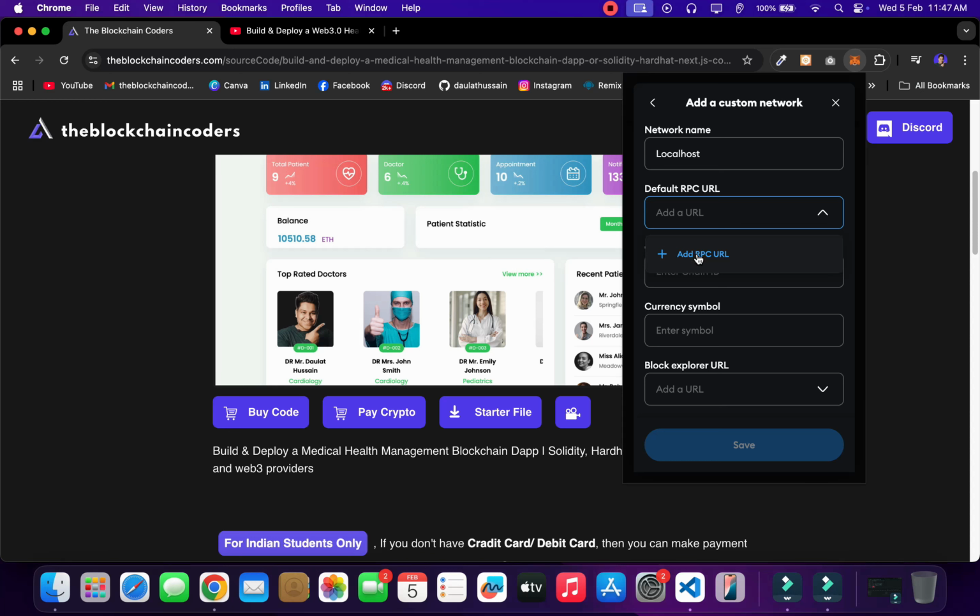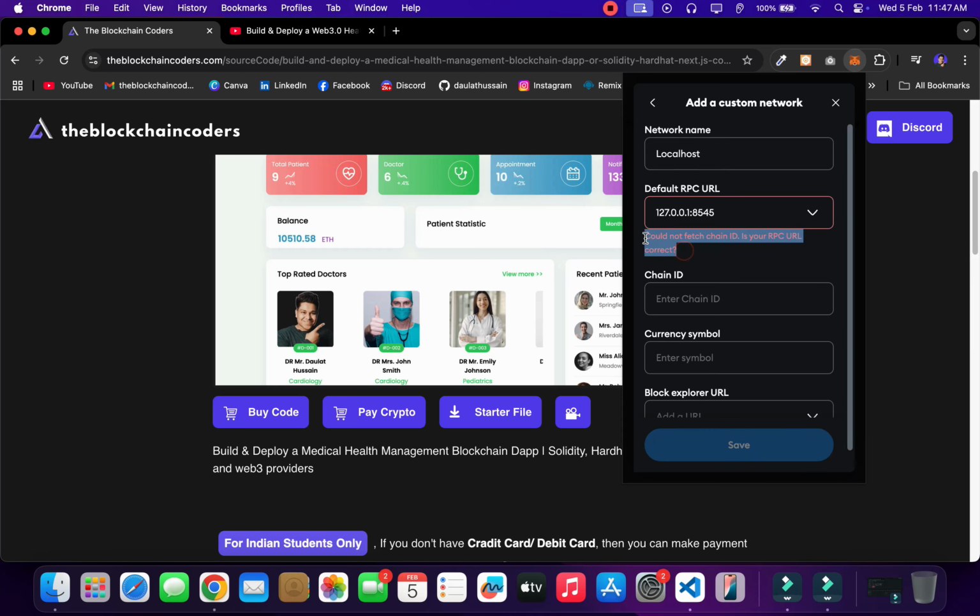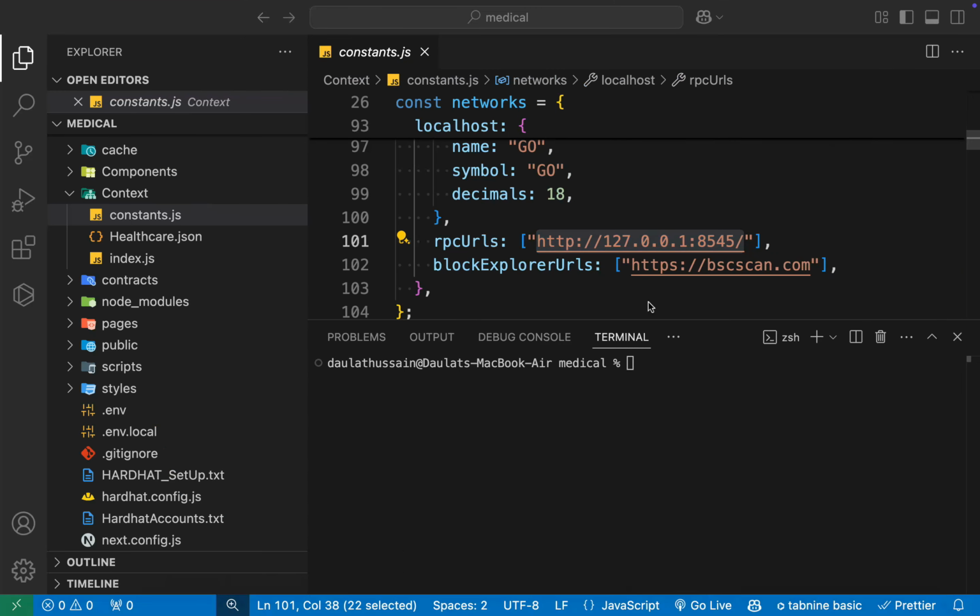But the moment I paste, it will throw me an error. It will throw this error because our local node is not running. So to add the network manually, you have to run the local node. After that, you will be able to add this one. So come back here and let's start the local node.